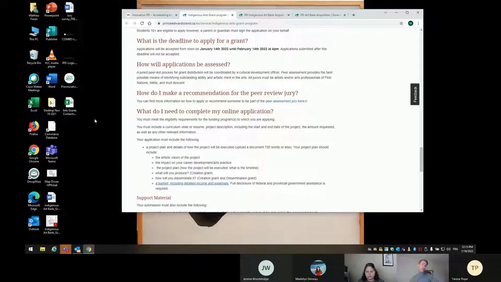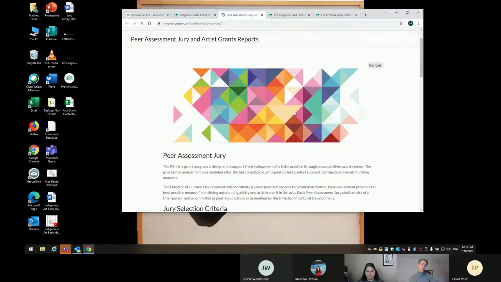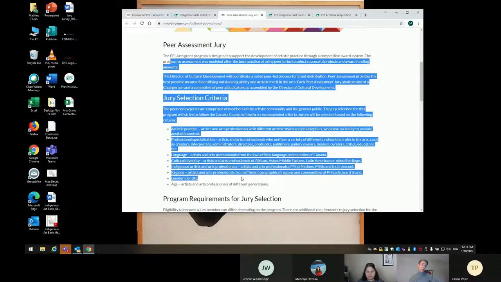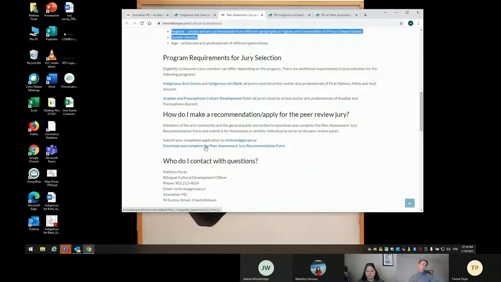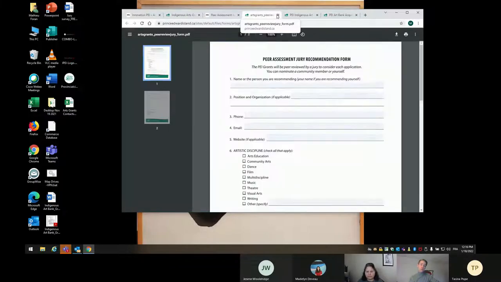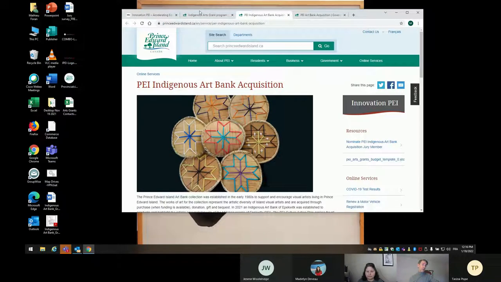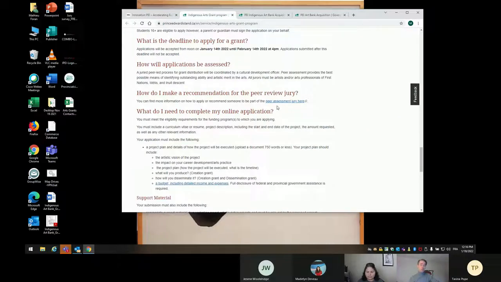You can also nominate a potential candidate to be on the jury, or you can nominate yourself if you are interested in doing this by clicking on this link here. So this will bring you to our jury page and explain our whole process. And then there is a form to download and complete here if you want to nominate yourself or someone else that you know. Pretty simple form to fill out. We don't get a lot of applications for people to be on the jury, so it's great when we get some, so feel free to distribute the information.